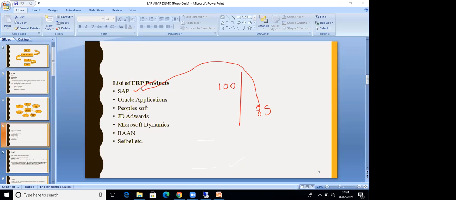That means 85% of the business market is completely occupied by SAP. The remaining ERP products occupy only 15%. Based on this, we can understand how SAP is effectively showing the path to a bright career.